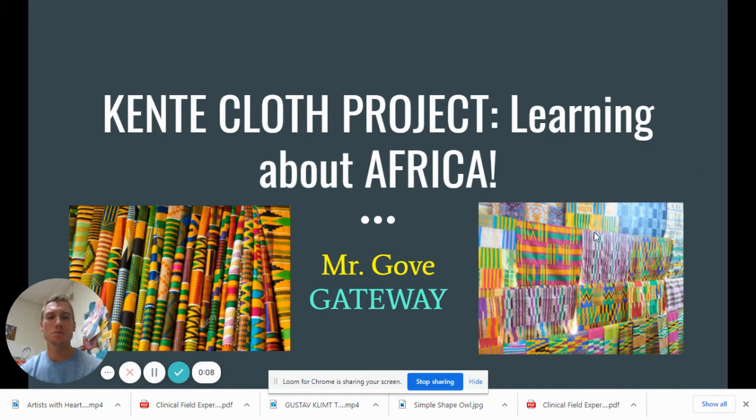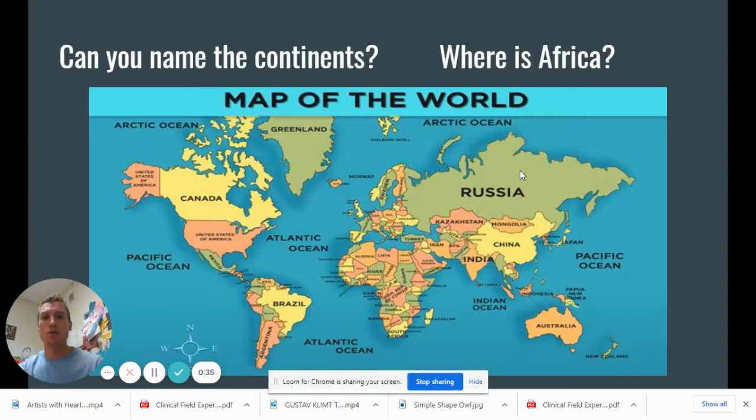And you can see in these pictures here that Kente cloth is rich with color and pattern, bold lines, bold shapes, and these fabrics are woven together to create amazing works of art in themselves. So we're going to incorporate some geography, some social studies, some literature, and even some math to create our Kente cloth project. So here we go.